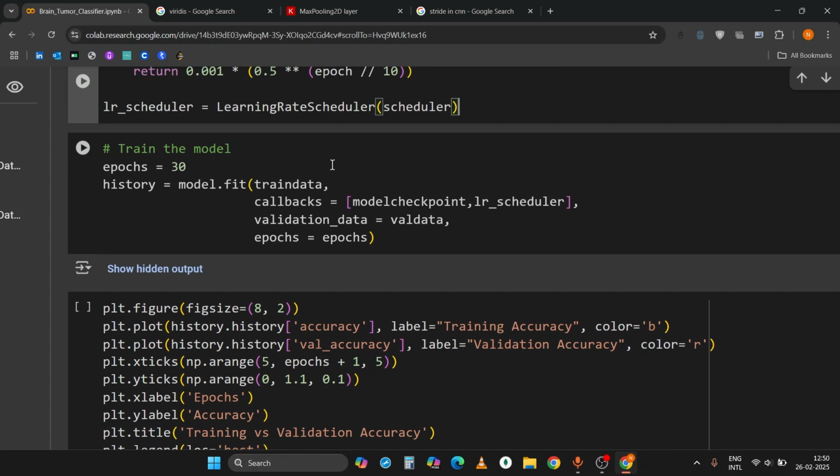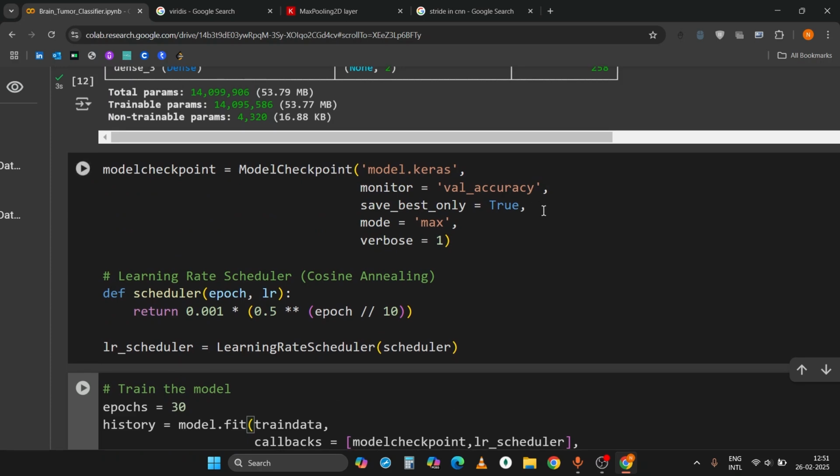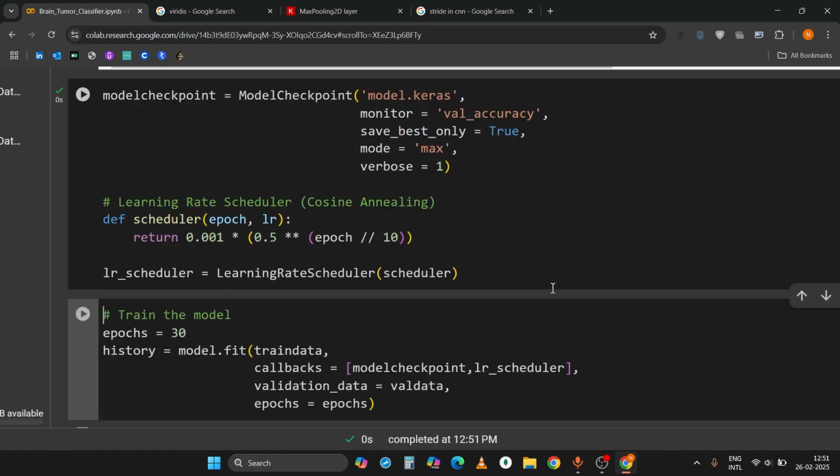Now, how many epochs do I want? 30 epochs. Model.fit, train data I am giving. Two callbacks I am using here: model checkpoint and learning rate scheduler. Validation data, valid data, and epochs: the number of epochs I am using is 30. Let me run it. Oh, sorry, I am not running this. It will throw me an error.